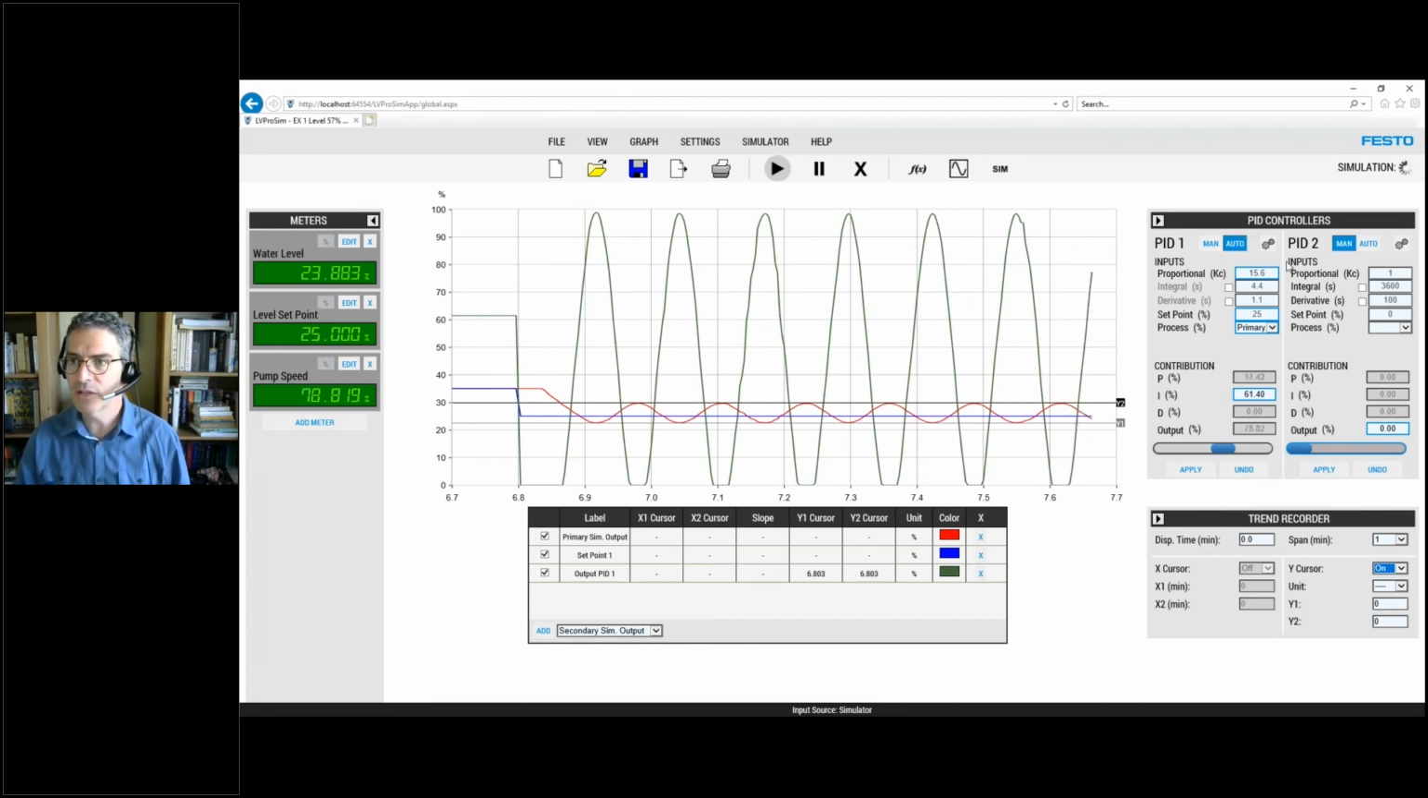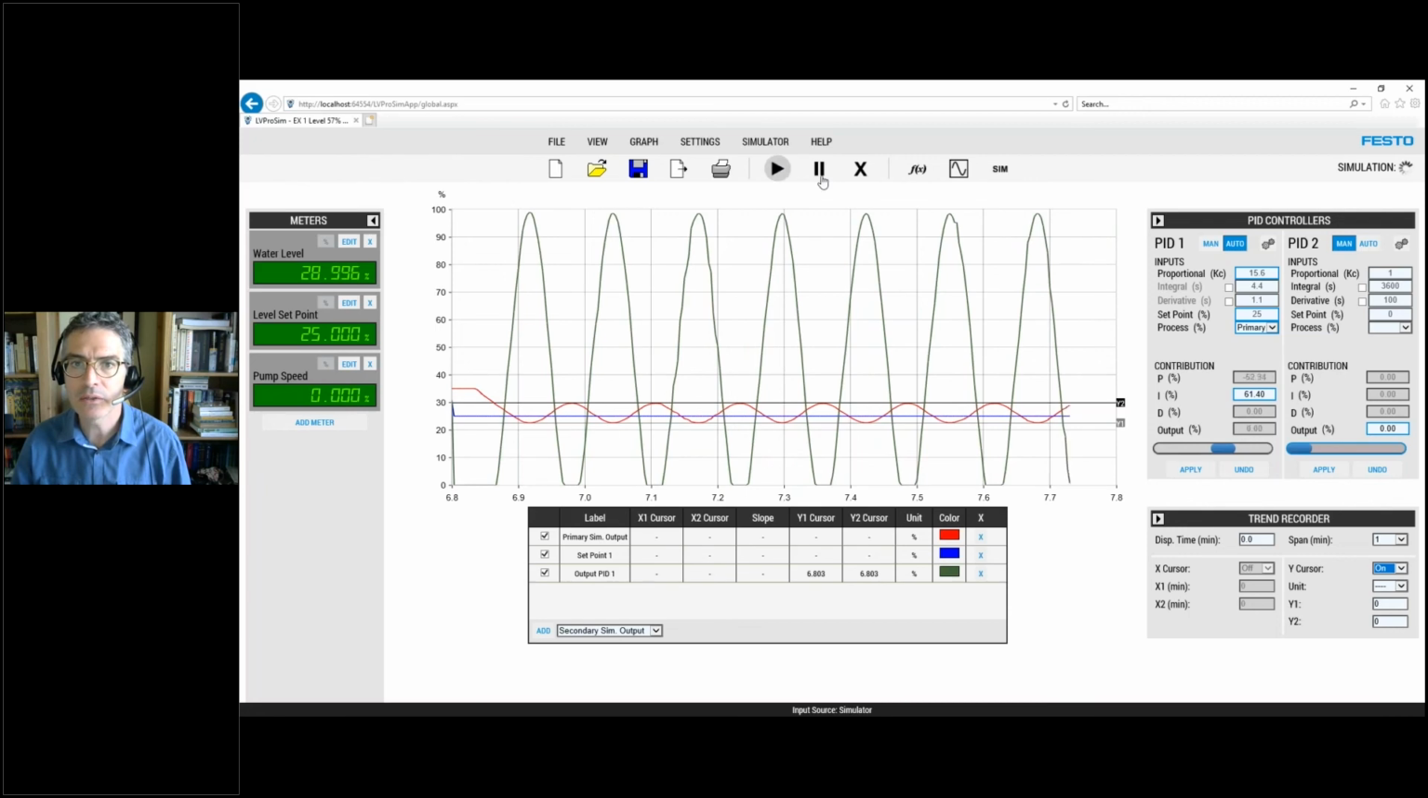So with this value of 15.6, I can stop that now. I can come and read the ultimate period with my X cursors. So as I was telling you, I set my X cursor at the point where my red curve crosses the set point, here, the blue curve. Okay, so this is the beginning of my period.